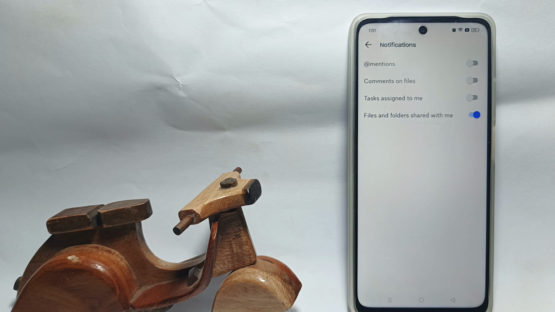So that's it, tutorial how to turn on files and folders shared with me notification on Dropbox application.